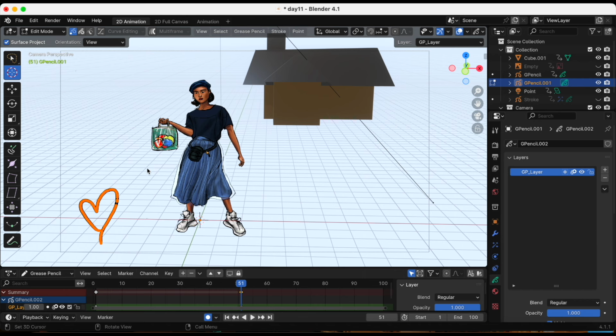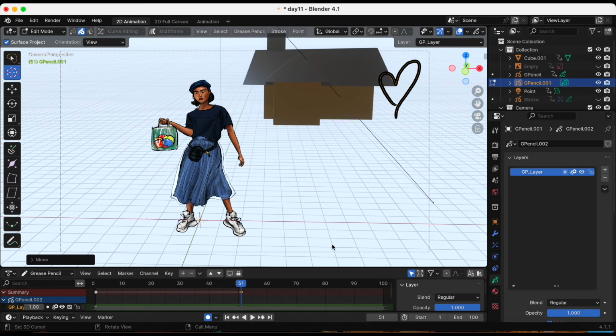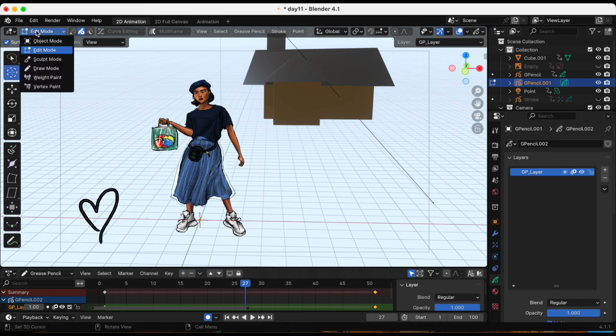So I just want to go to edit mode, and then I actually want it to be the lines. So let me move it. I'm pressing G to move it. Okay, now that my frames are where I want, the beginning and the end, I'm going to leave my playhead in the middle.